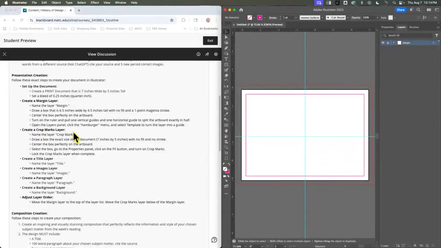All right, create a crop marks layer. I'm going to hit the plus. I'm going to double click and call it crop marks, as we should label our layers. I'm going to draw a box the size of the artboard. Now here again, we're just using that click in. Pow, pow. I didn't do it right. Let's get it exact. Undo.